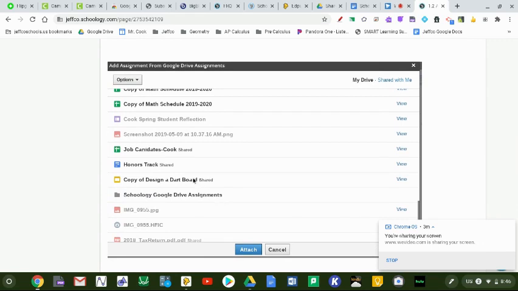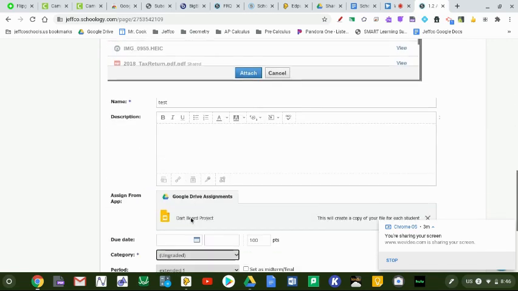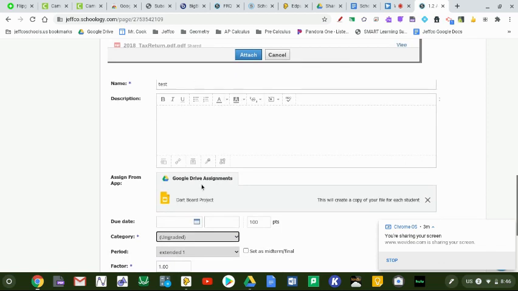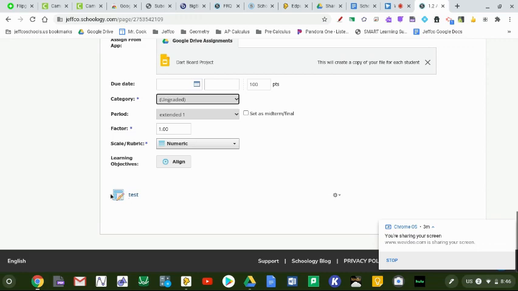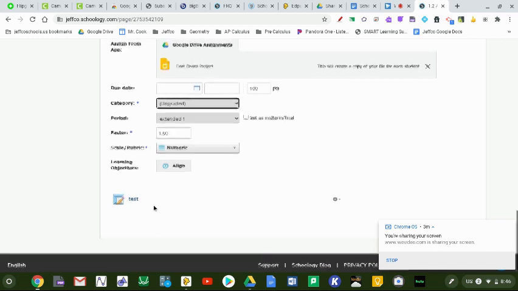I clicked on the dartboard project design just to have a test thing to show up, and this is basically what I got. This dartboard project shows up here, and then it will create a copy for each student. So the students will not be editing the original, they will be editing their own. And then they will see something that looks like this. I just called it test, everything I called test, just to show you, but this is what the piece will look like in Schoology, and that's what the assignment will be.